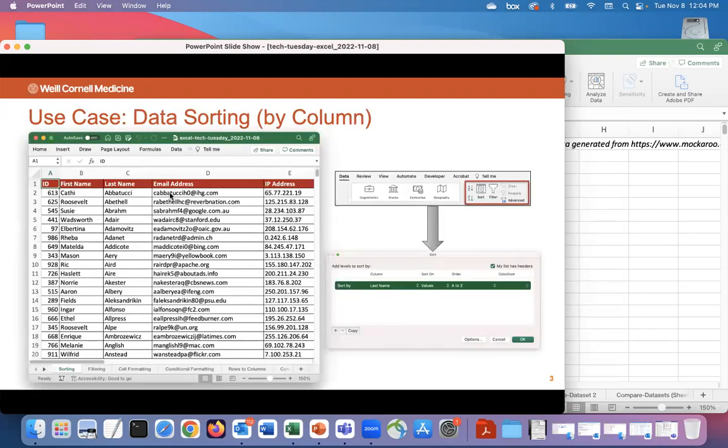So let's start with the most simplistic thing to do in Excel, which is just data sorting. For each of the data sets that we're going to look at, I just used some mock data. You can see in the screenshot on the left-hand side, this is 1,000 rows of data that has an ID column, a first name column, a last name column, an email address column, and an IP address column. All fake data, but good enough for us to play with.